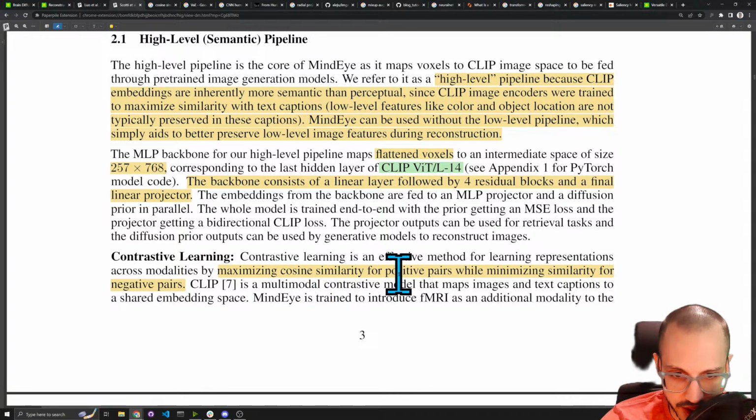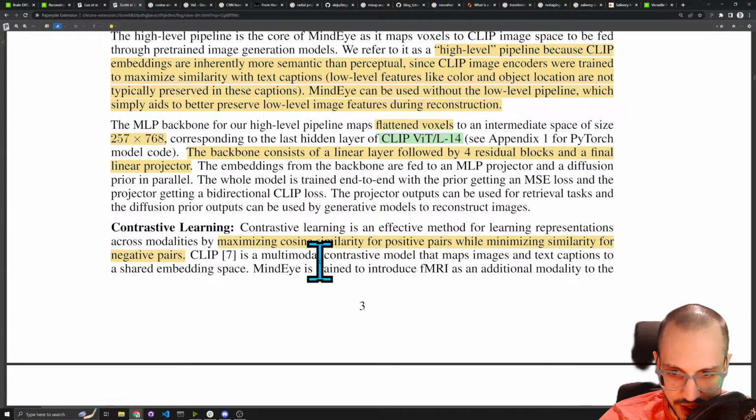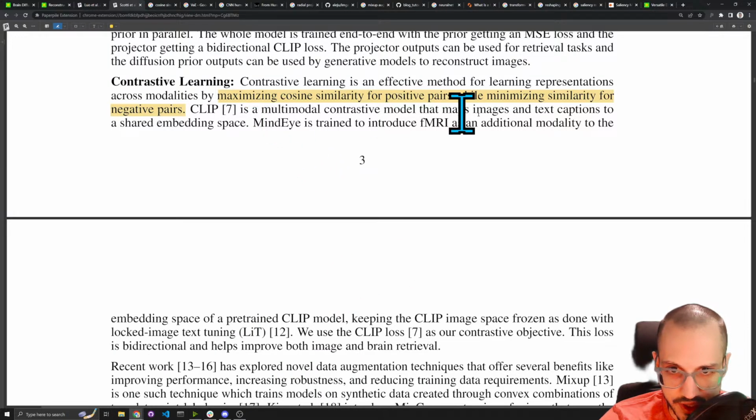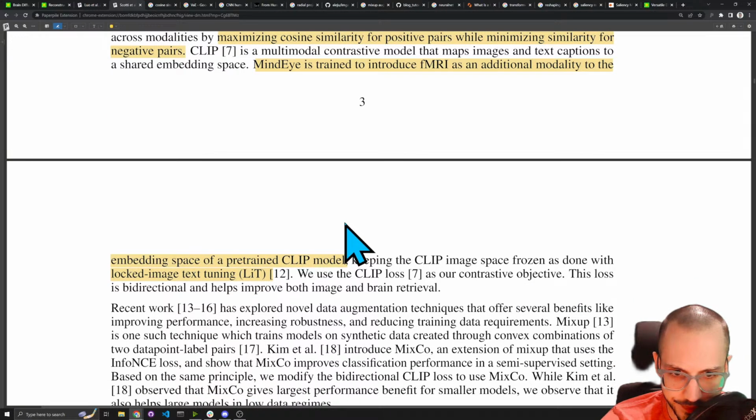CLIP is a multimodal contrastive model that maps images and text captions to a shared embedding space. Mind's Eye is trained to introduce fMRI as an additional modality to the embedding space. This sentence right here is literally this entire paper. Basically, they're just using the power of the pre-trained CLIP model. They don't mess with the CLIP image encoder, as done with locked image tuning. This is a paper that we read where they alternate freezing the text encoder and the image encoder, and they try different variations of freezing the text encoder, freezing the image encoder, and so on.